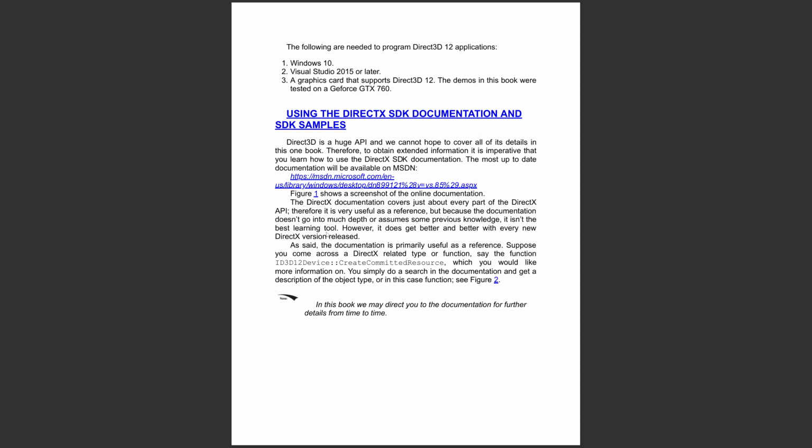Suppose you come across a DirectX related type or function, say the function ID3D12Device::CreateCommittedResource, which you would like more information on. You simply do a search in the documentation and get a description of the object type, or in this case, function. See Figure 2.